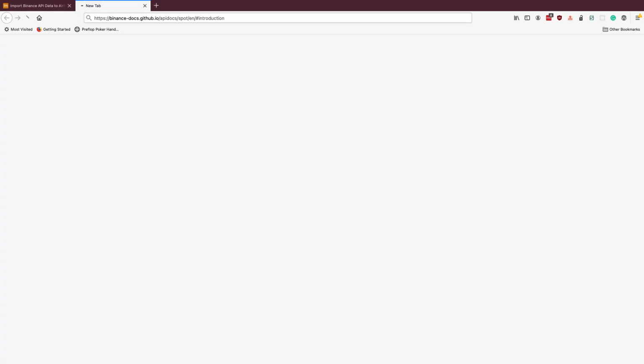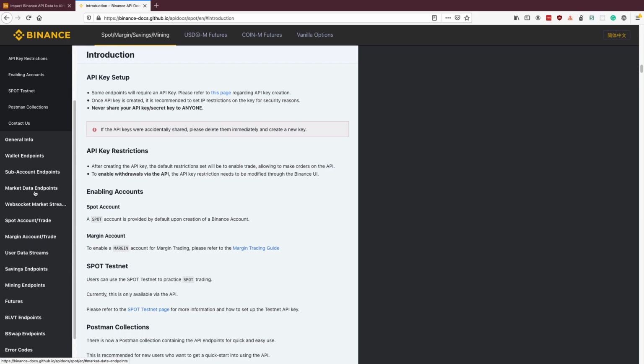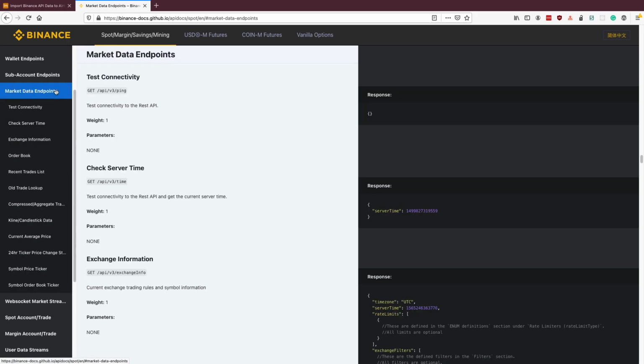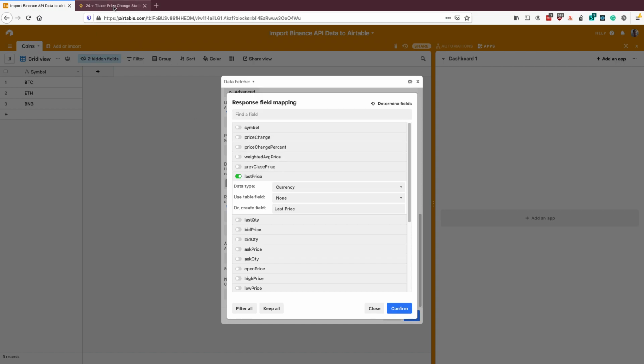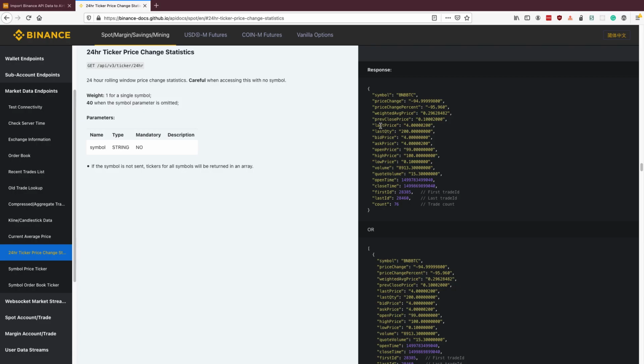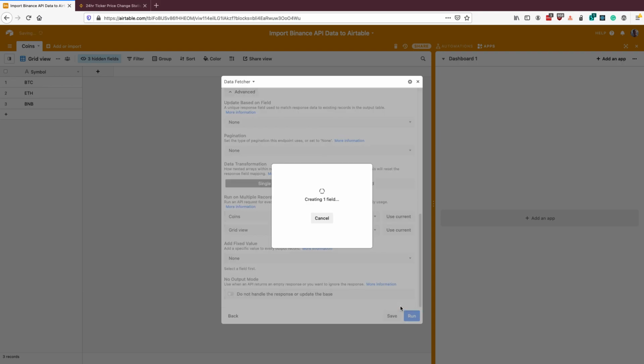And to have a look at what those fields actually represent, we can look at the Binance API documentation. I'll also include a link to this in the video description. So the endpoint that we're using is the market data endpoint, and it's the 24-hour ticker price change. So we can see that all these fields correspond to the ones that are returned in Data Fetcher. So we're including the last price, but you can also include any other ones that you feel are relevant to your crypto portfolio. Finally, click Confirm.